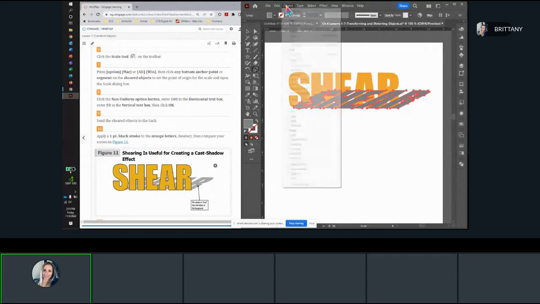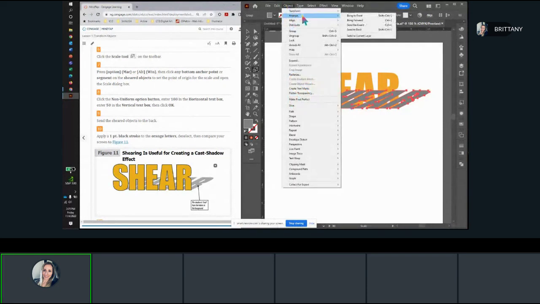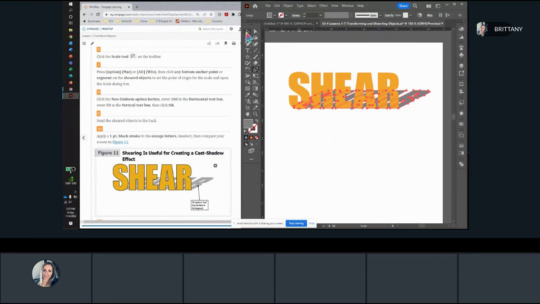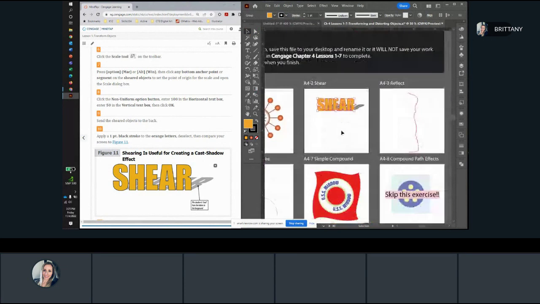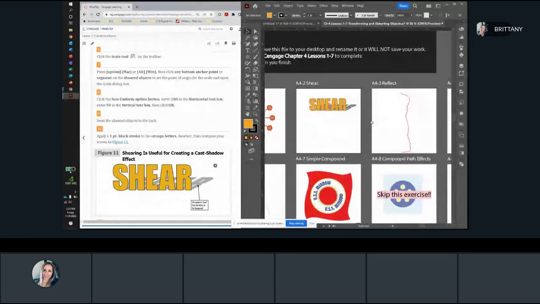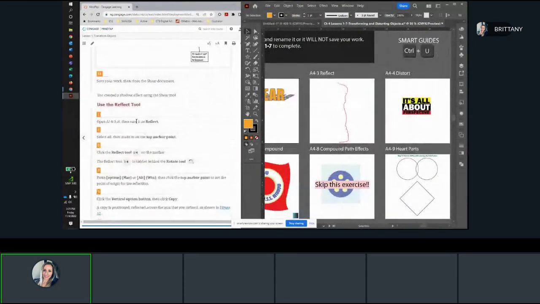So now I'll go to Object, Arrange, Send to Back. Then deselect. Then just select the orange text, and I'm going to give it a 1-point black stroke. All right, so on to the next one.